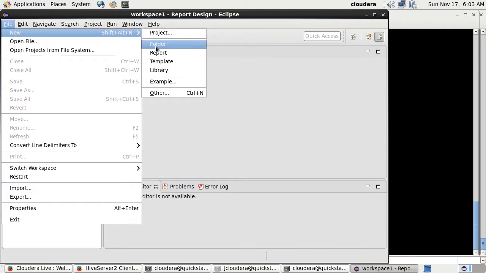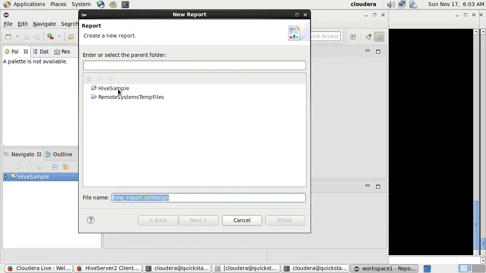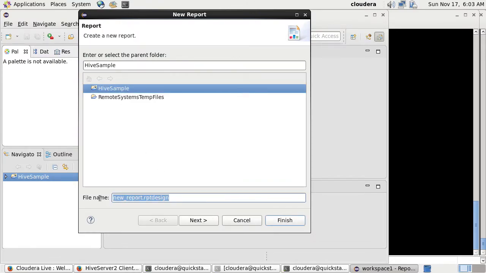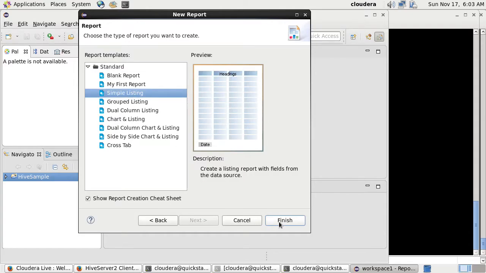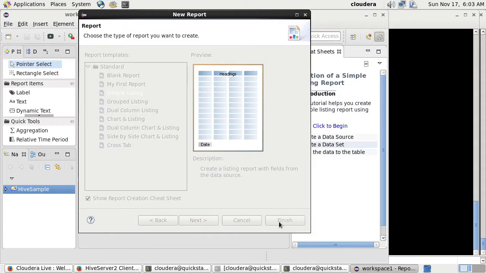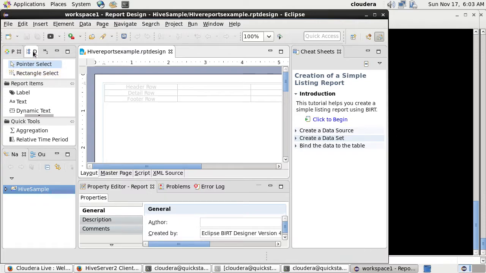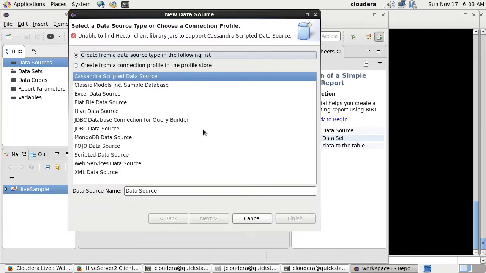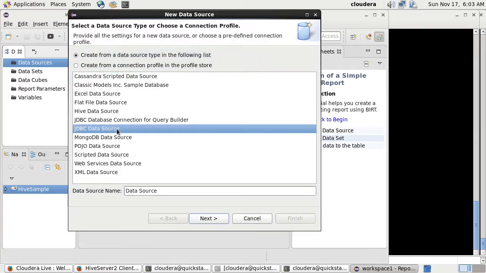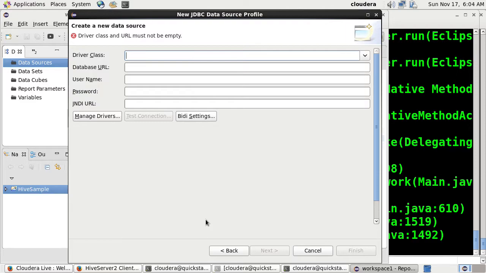File, new, report, attach that report to Hive sample. Give a name here as Hive report example. Next, select simple listing. Finish. Data sources. We selected MongoDB this time. New data source. JDBC data source. And I'm going to give a name here, Data source 1. Click next.